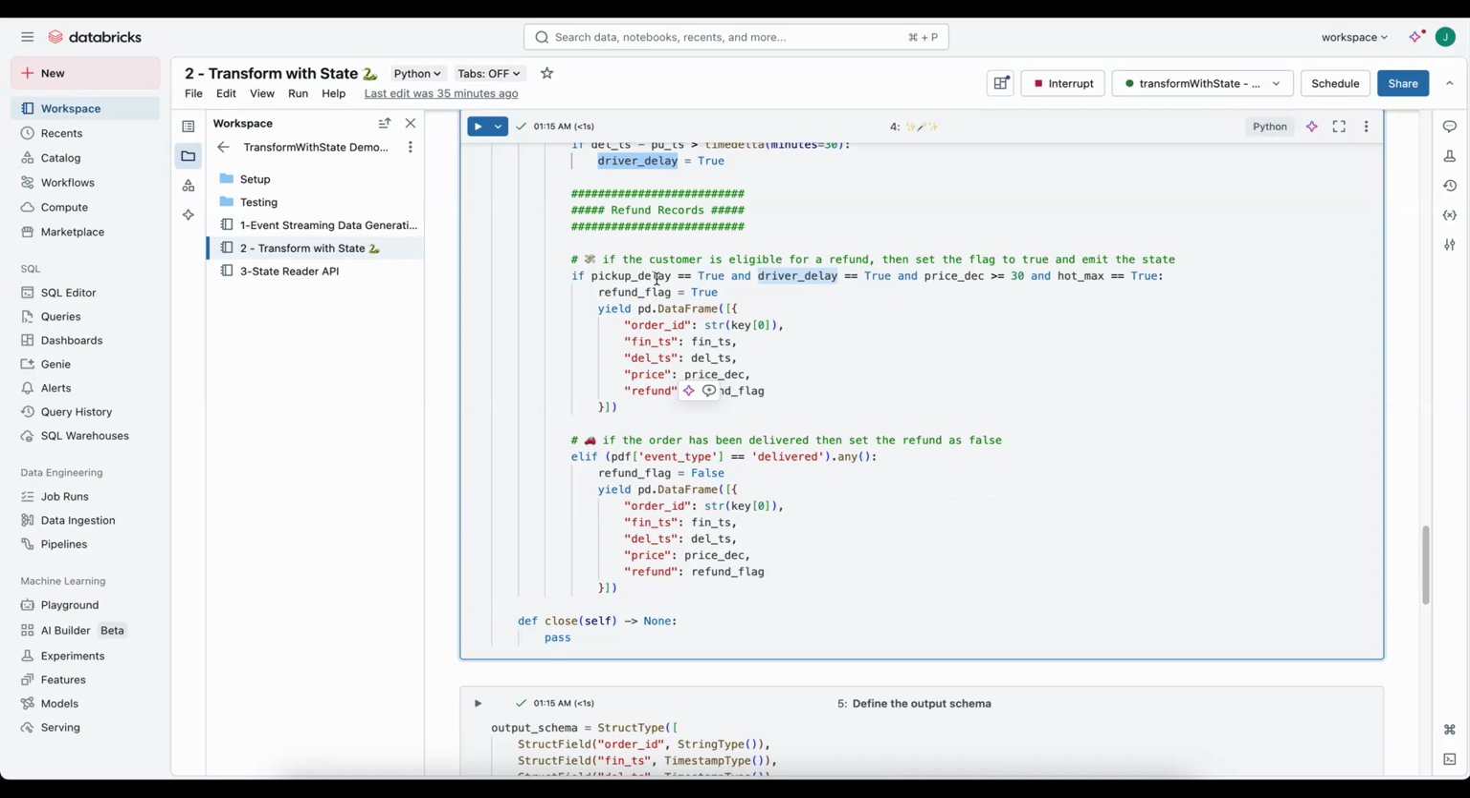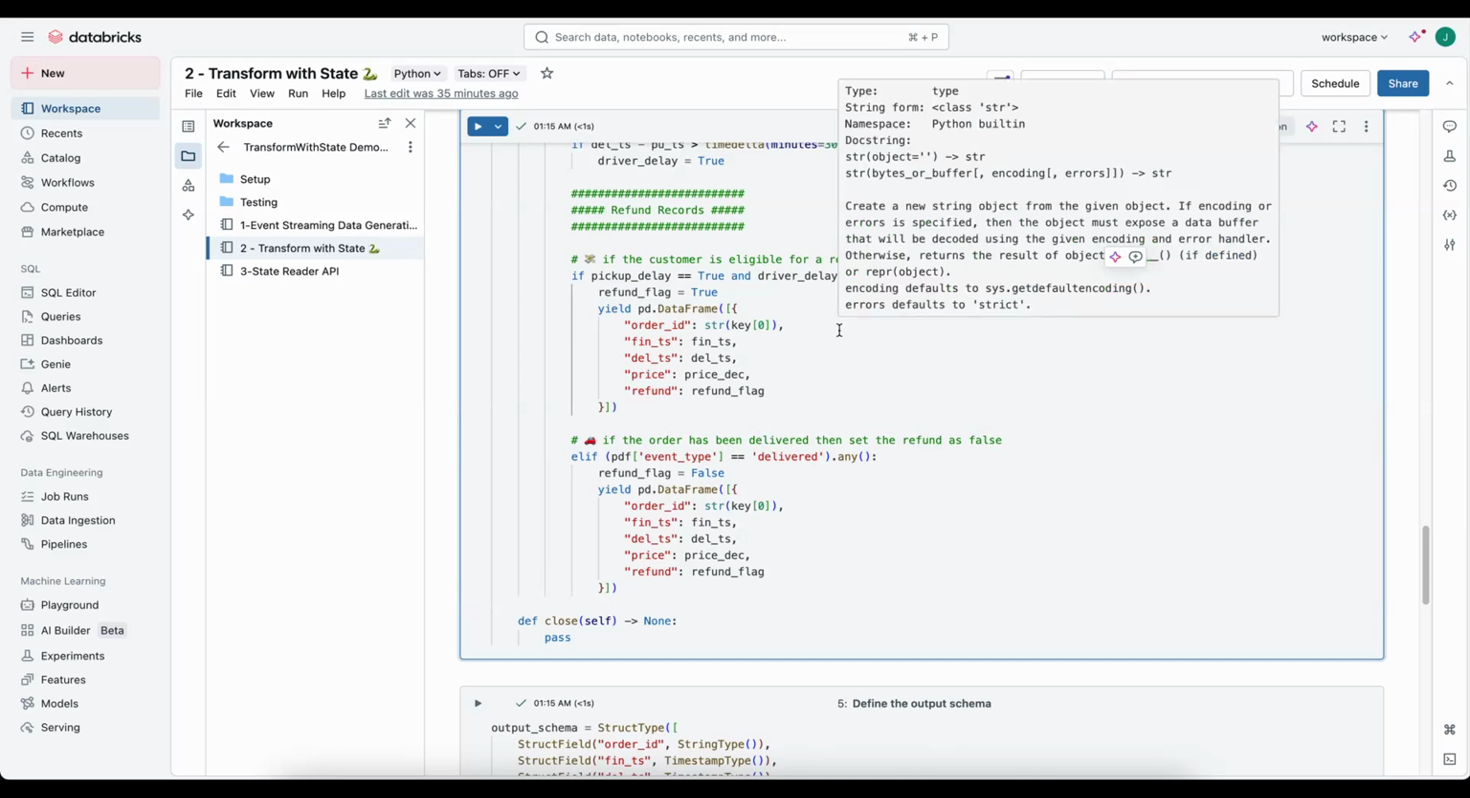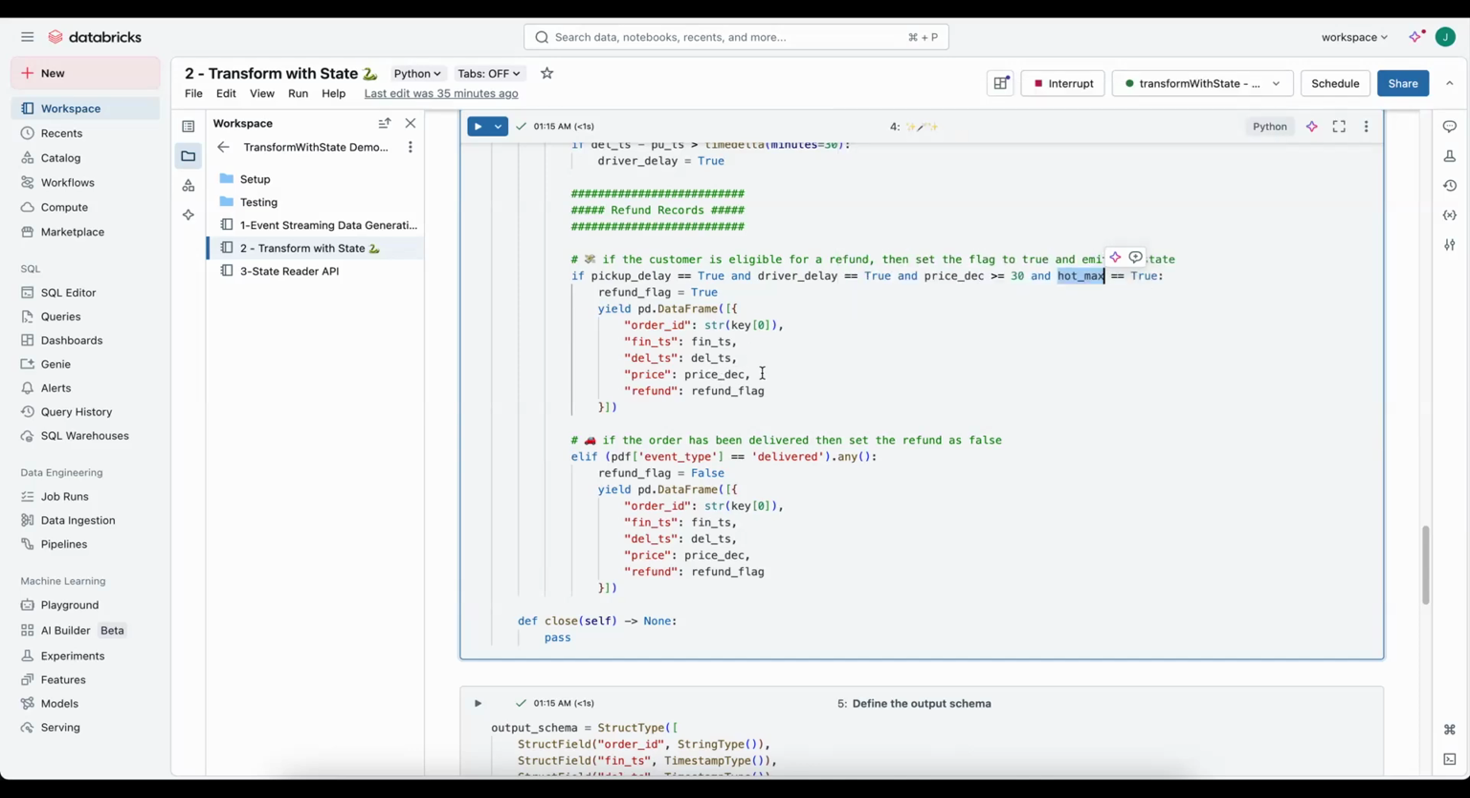In this case, simple enough, if the pickup is delayed, if the driver is delayed, and the price is above a certain threshold, in this case we set it as $30, and if it is a hot food, then we know that yes, this is a high value order. We're going to miss the delivery deadline, so we have to refund. Once the decision is made, we emit a record out here with all those key pieces of information: when it was finished, when it was delivered, what the price is, and whether it needs to be refunded or not.